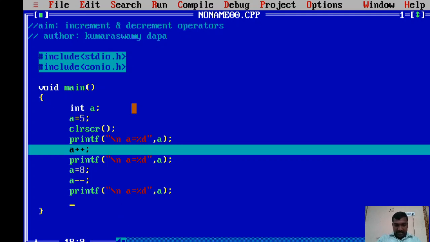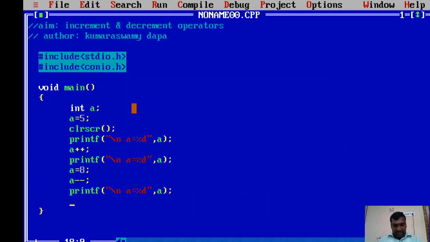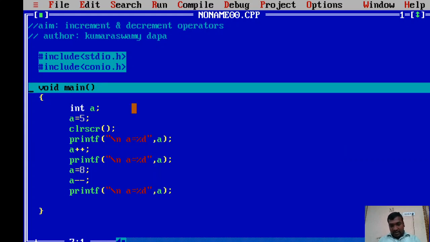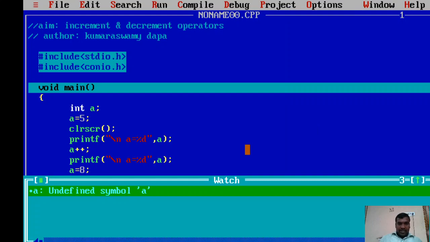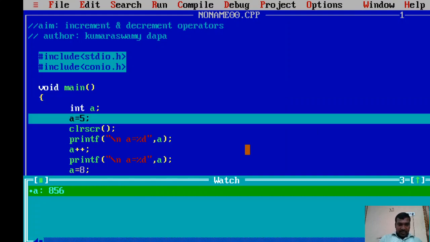Okay, and again I am compiling the program. I am hitting the F7 key, and then opening the watch window, right? So I am trying to execute the main function, and I am trying to execute the int a statement. So a is assigned with 856. In the previous case it is assigned with some other value like 850 or 855. Now it is assigned with 856.